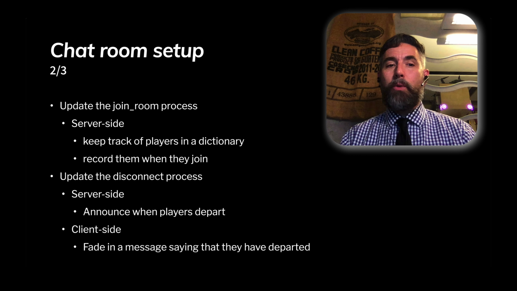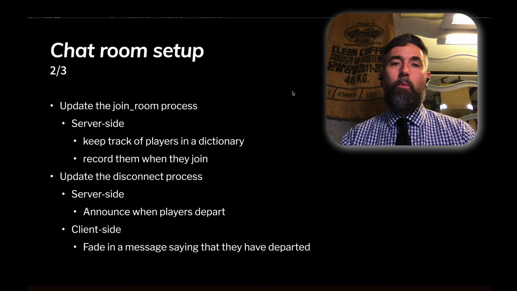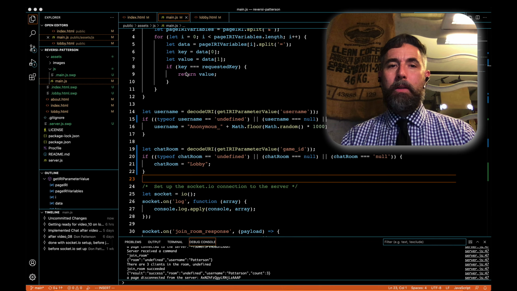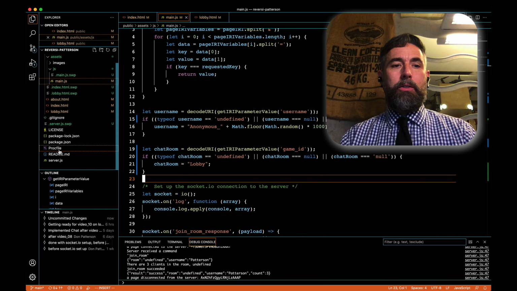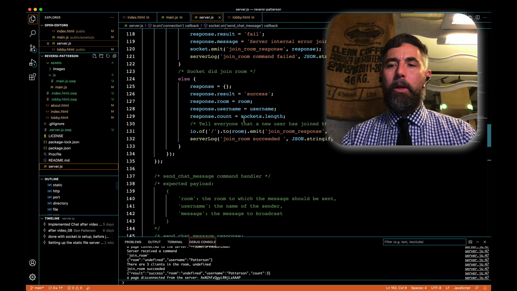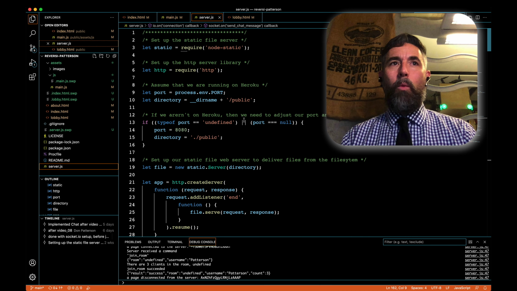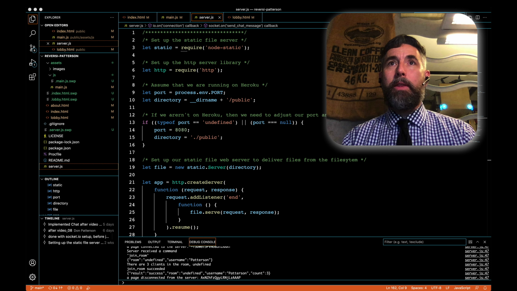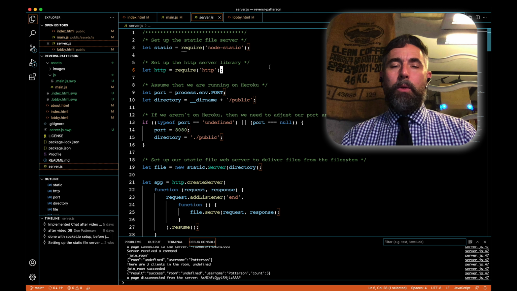And I'm going to go ahead and switch to Visual Studio Code, and I'm going to go to server.js because it's server side and we want to keep track of the players that are joining and keep track of them in a dictionary and record them when they join. All right, so in server.js, we're going to go to the very top. And what we want to do is we want to add the ability to keep track of our players when they join. So we look at the top of our file.